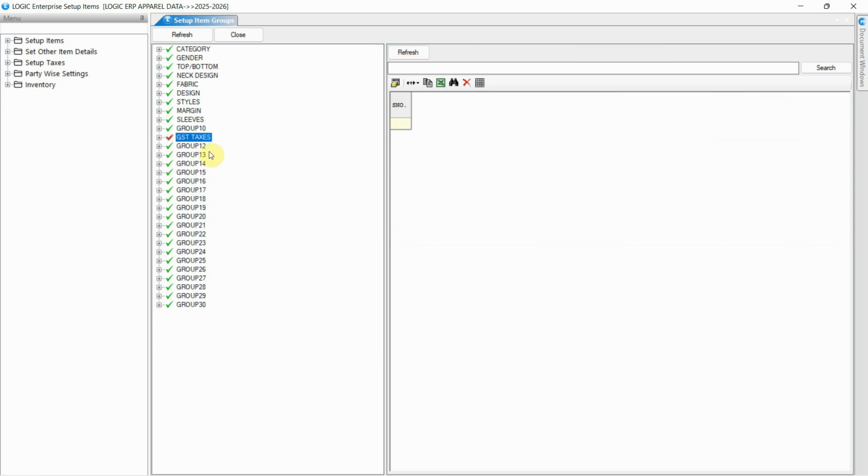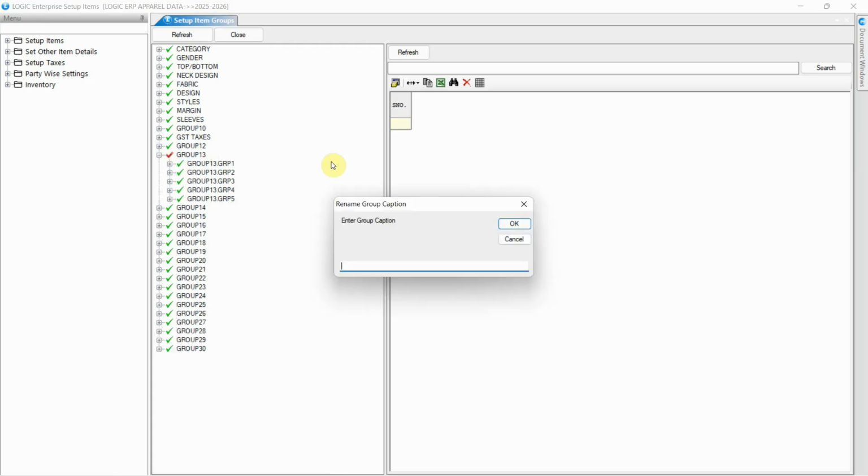Now, we need to create a copy of the current GST taxes group and move it to another group level. Let's copy it to group level 13. Before proceeding, let's rename the group name along with its group level. Simply right-click on the group to rename it.